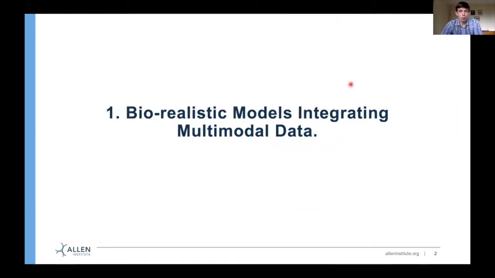So there are two major points about multipurpose models. And first is integrating various multimodal data about the brain, or in this particular case, about the cortical circuit into this model. And the second part is applying the model to multiple questions, right? And so let's talk about these two aspects and start with the first one, integrating the multimodal data.